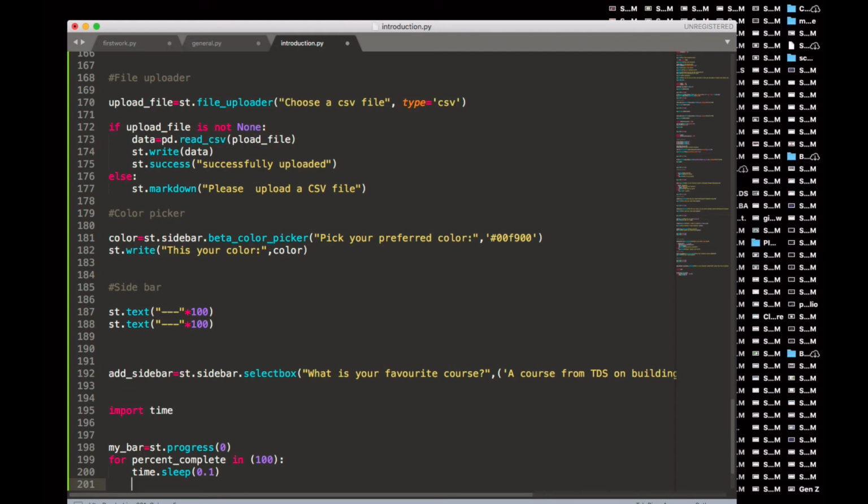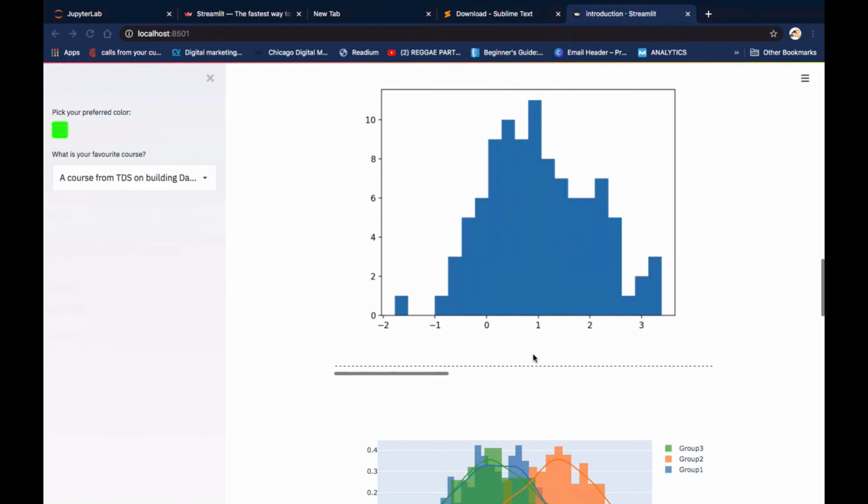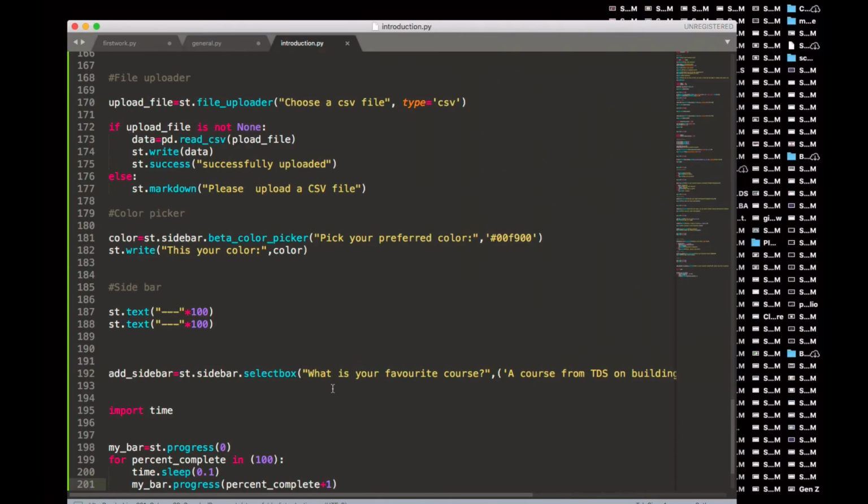Then over here I can use my variable, that is my bar.progress, and inside that I'll pass in percent_complete. Then I'll keep on increasing this by 1. So let me save it, then I'll come here and show you what I mean. If I save it and come here, it's actually going to run.